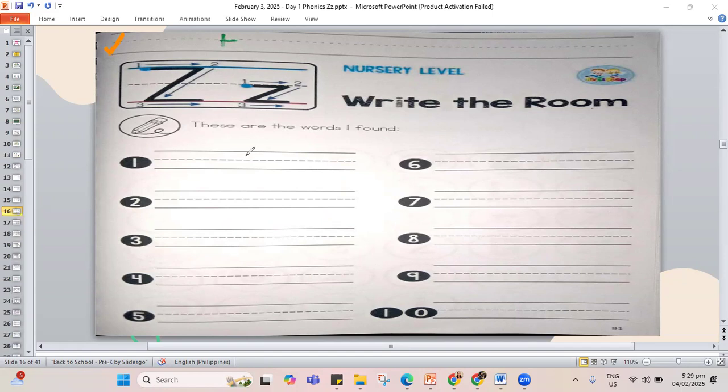Our word is the word zap. Z, A, and the letter P, zap. We have the zap. The outlet will zap. There's electricity flowing in the outlet. So you have to be careful if you're charging an item like a cell phone, a gadget, or when you plug an appliance like the TV, the electric fan, or maybe you have to ask an adult's help.